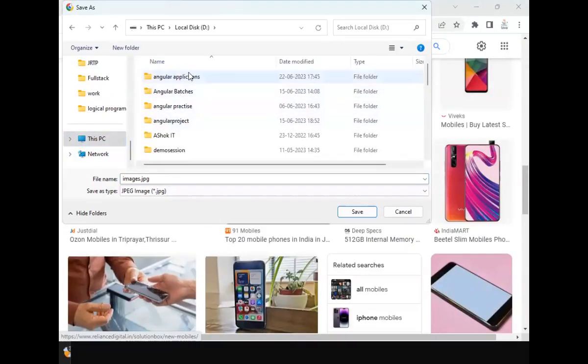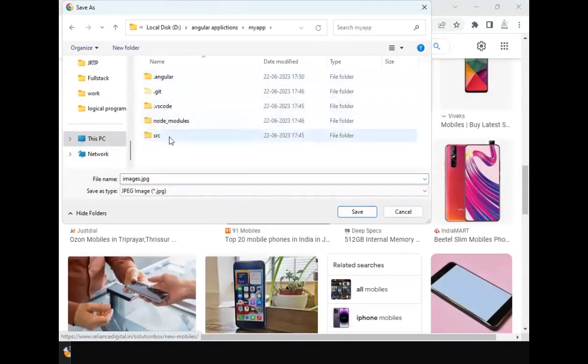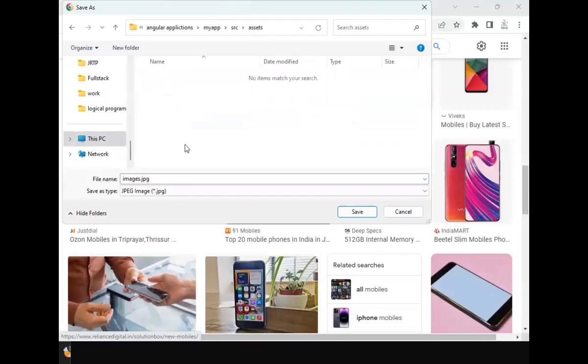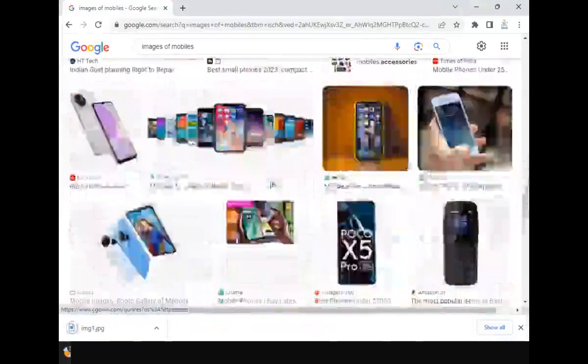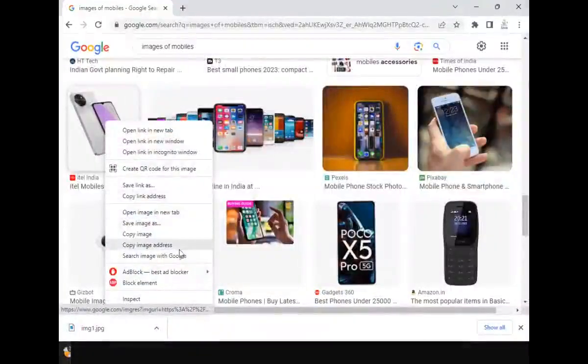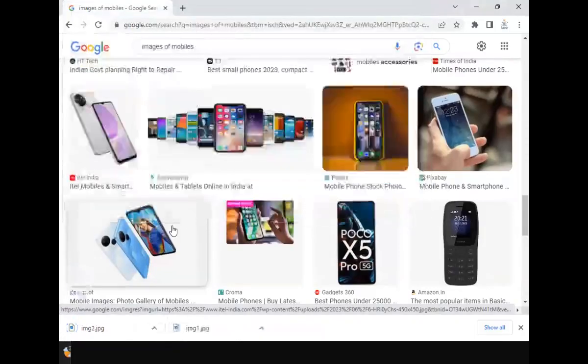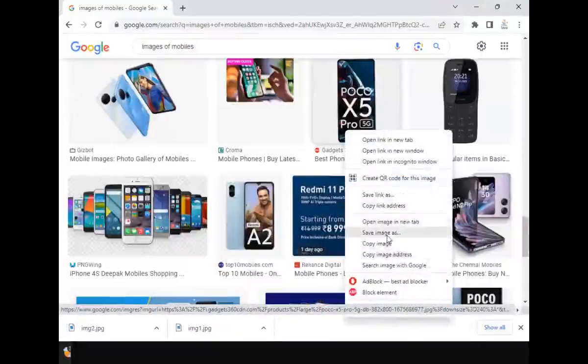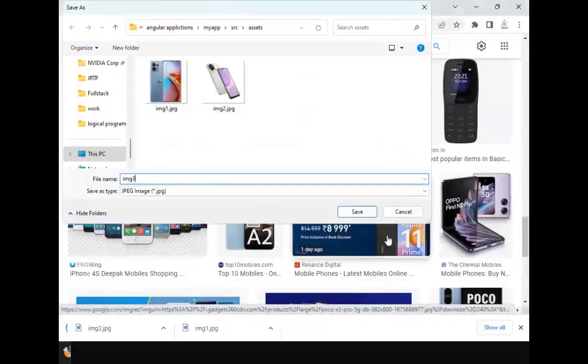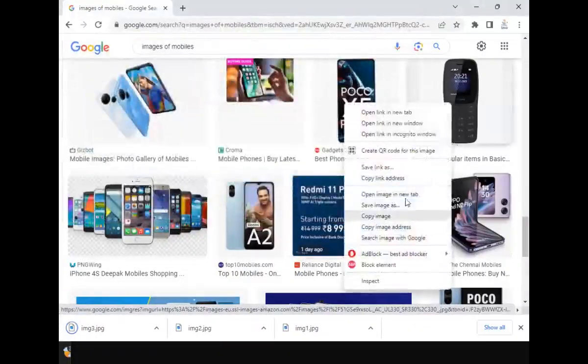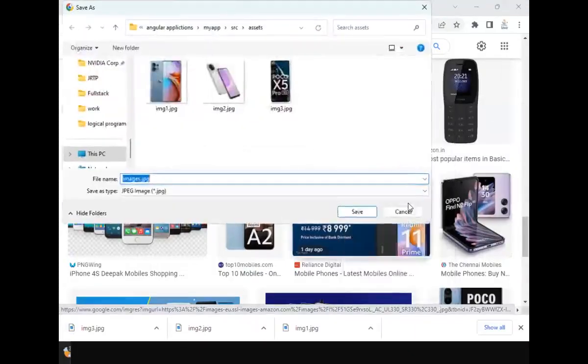Angular application, my app, src, assets. Give the serial number. Okay, image 1. Make sure that they are JPG or another format. Okay? Image 2. Next one, image 3. We'll take 1100 also. No one is purchasing, but still, let it be.